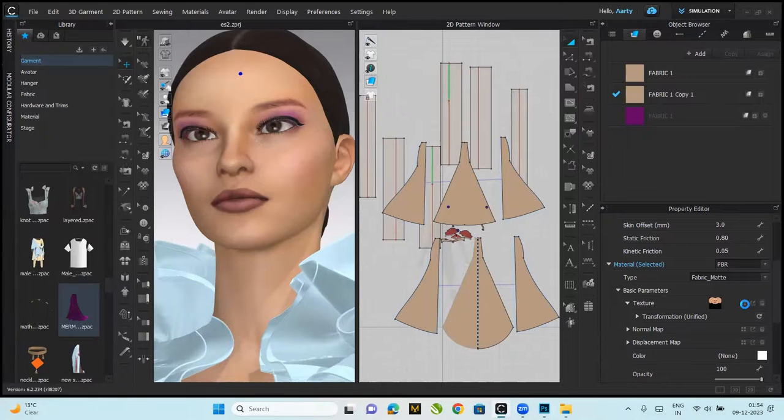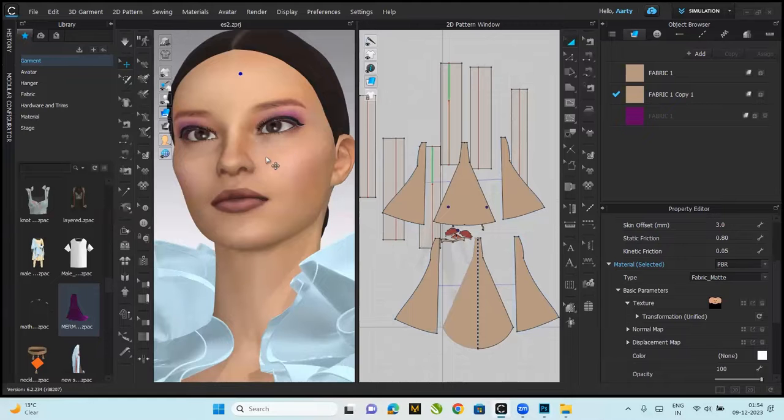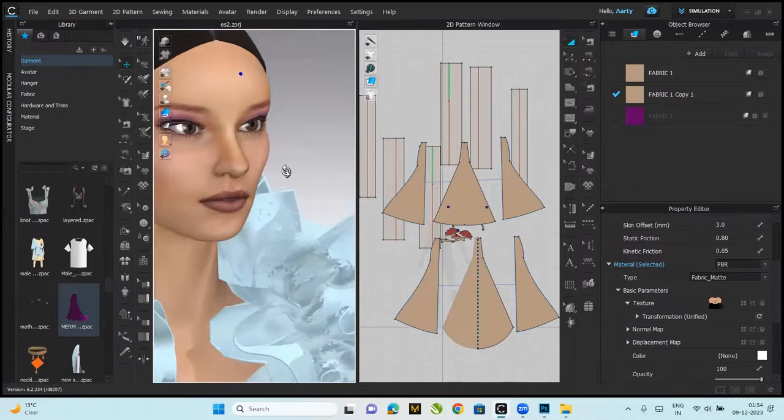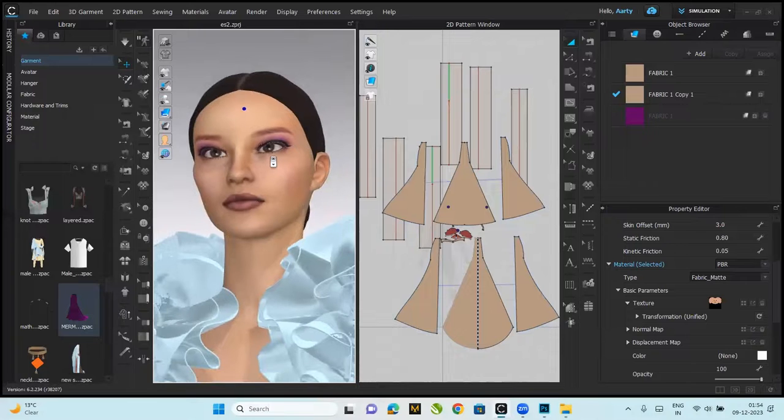Yeah, so this is how you can add makeup directly from CLO, or you can use Photoshop and Illustrator and be as creative as you want to.